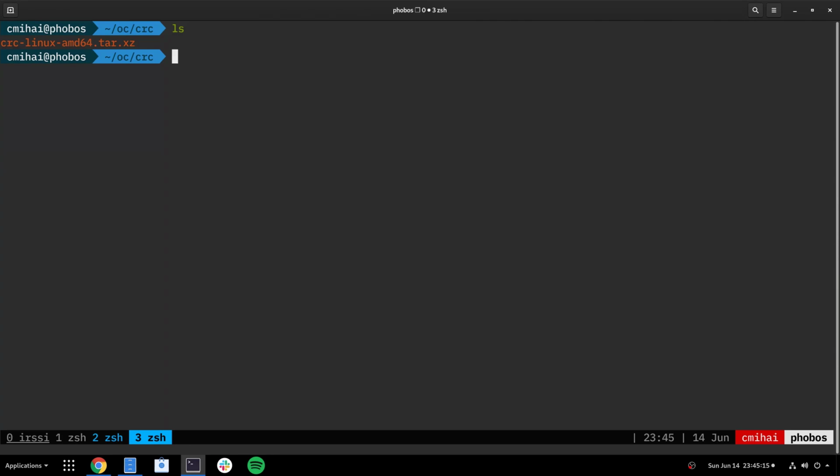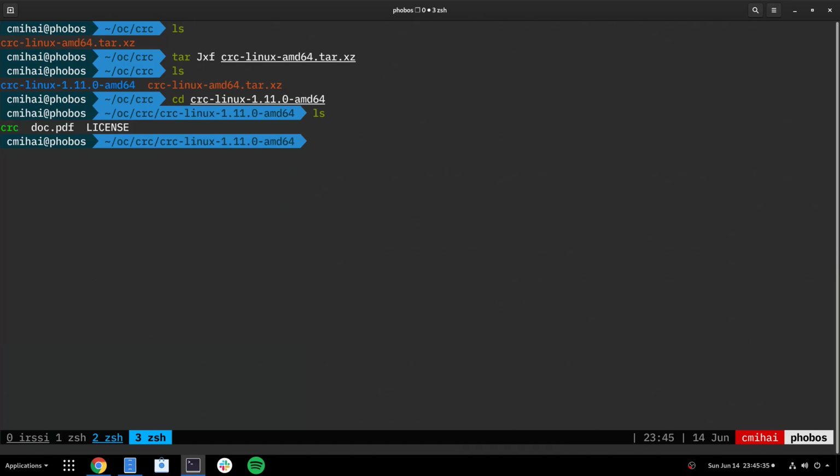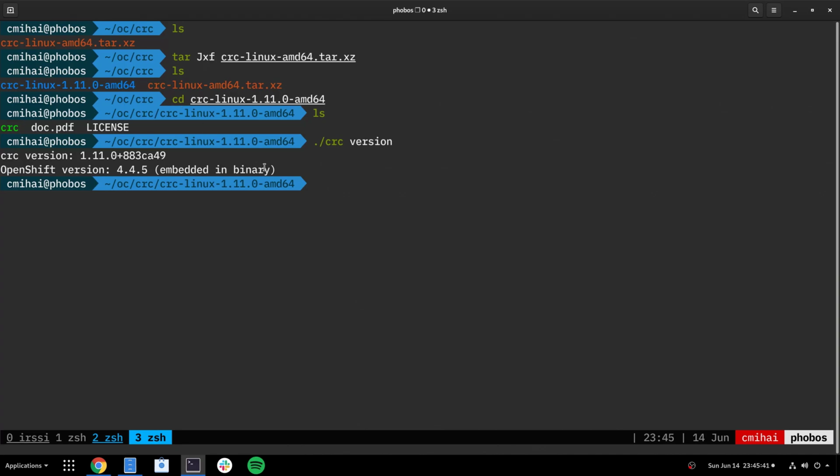Now that CodeReady Containers has been downloaded, let's unpack it. As you can see, we have an XZ extension, so we're going to use the J flag. We're going to switch into the directory and run crc. The binary works, so we're going to run setup. Let's install CodeReady Containers.